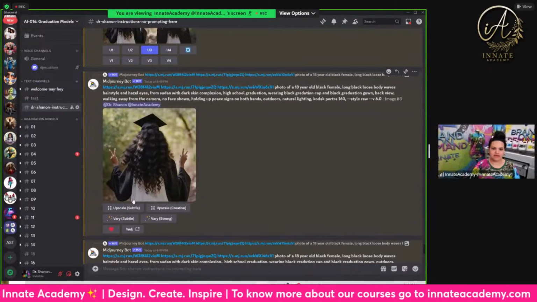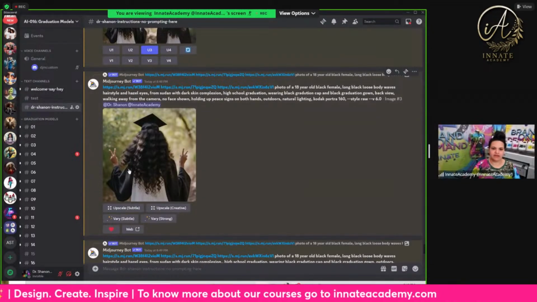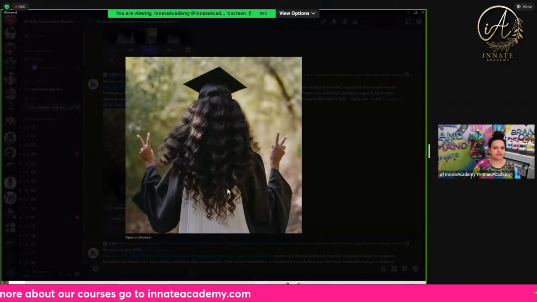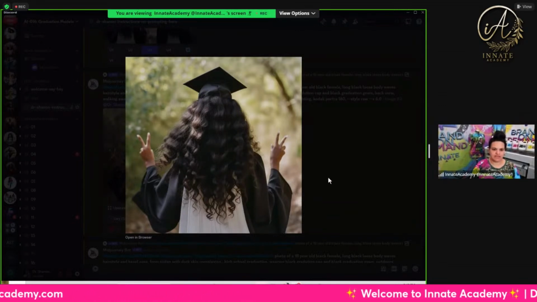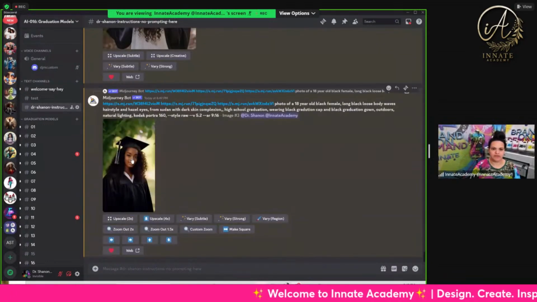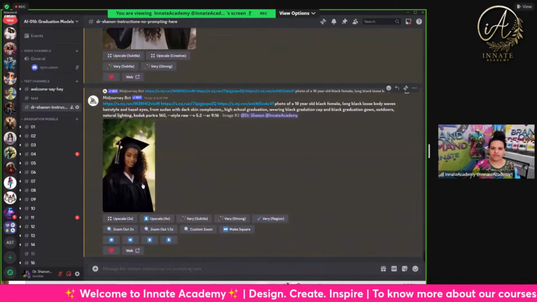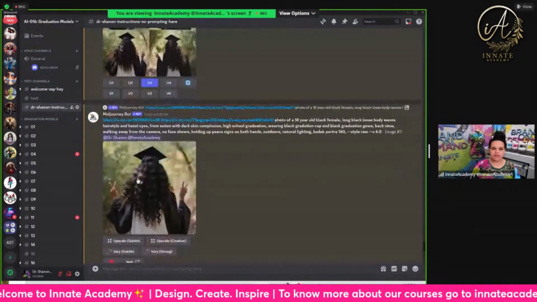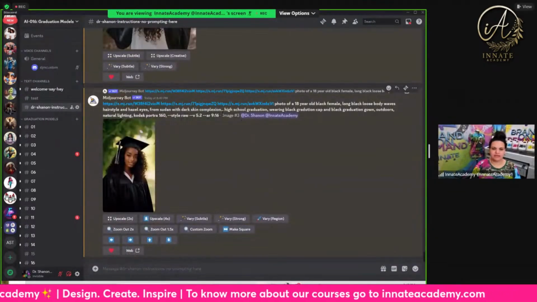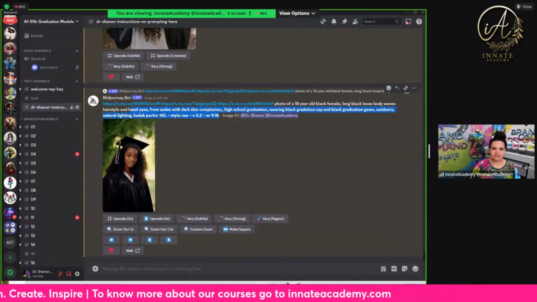And of course, if I want to change the color of this gown here, we can do that in Photoshop, because when you're using version 6, you don't have the option to do inpainting just yet. It's still in beta mode, or actually alpha mode. Okay, so I have 1 and 2. So I'm going to create this image here this time.